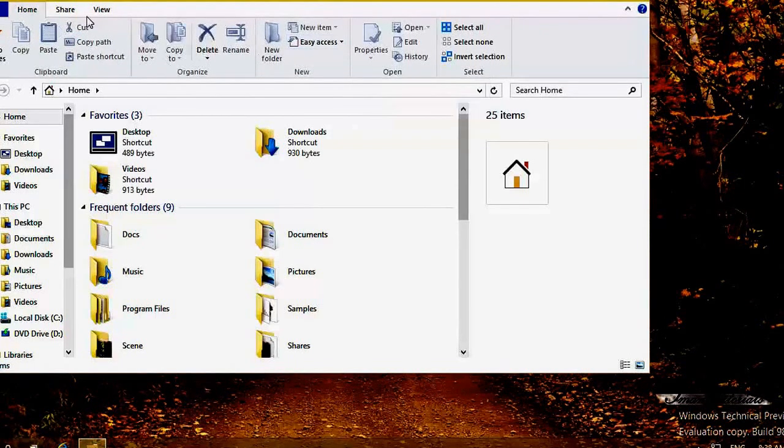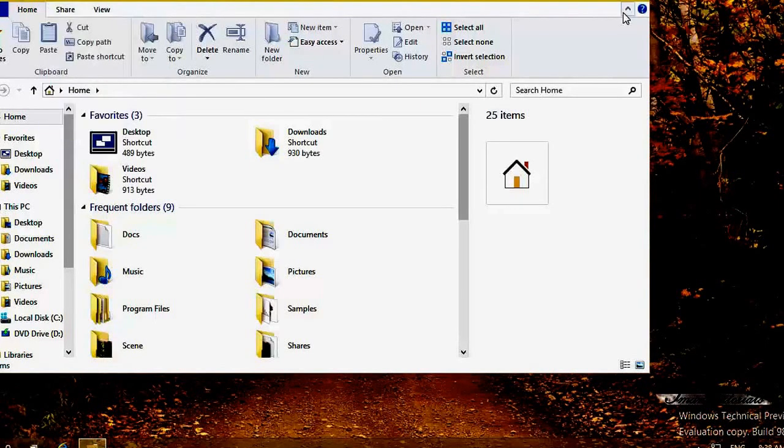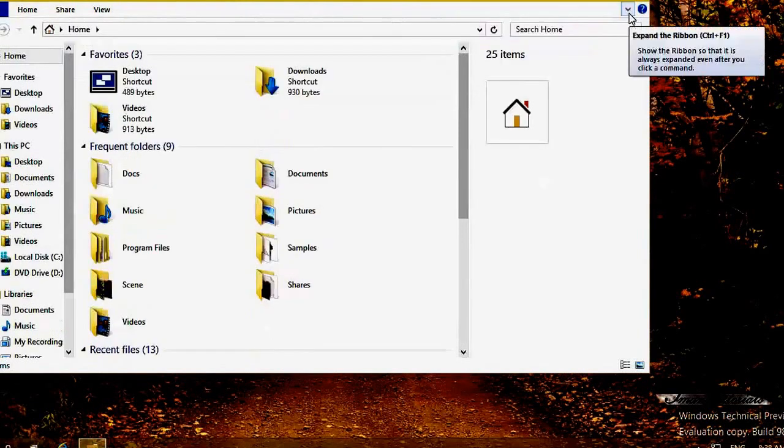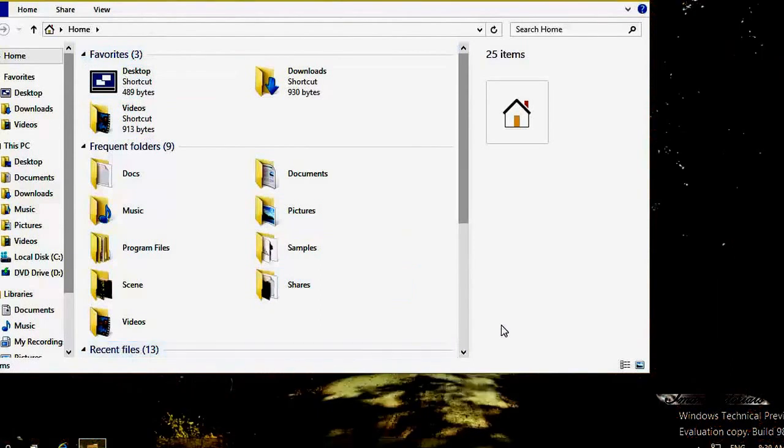As you can see, the ribbon is a big area. So if my monitor is small or it has a low resolution, I prefer to collapse this ribbon. How can I do this? I can just go to this little arrowhead here and find minimize the ribbon, or I can click on this little arrowhead that shows me the minimize the ribbon tooltip, and this way the ribbon is going to be collapsed and other panes can be bigger.